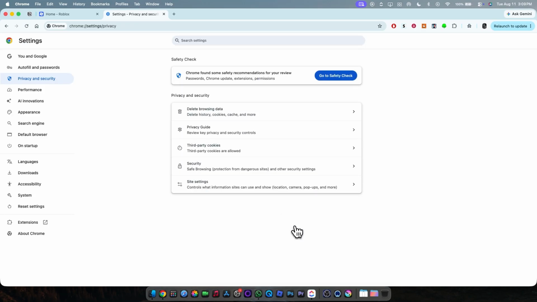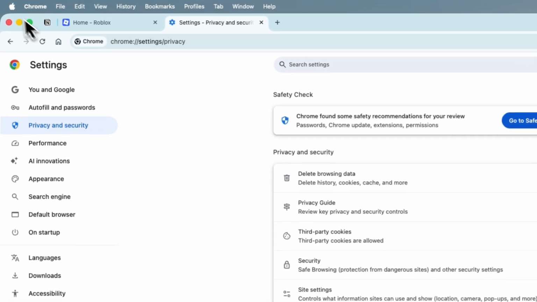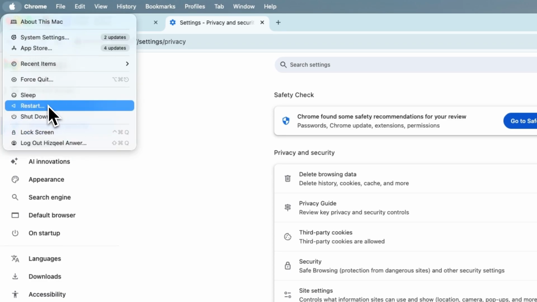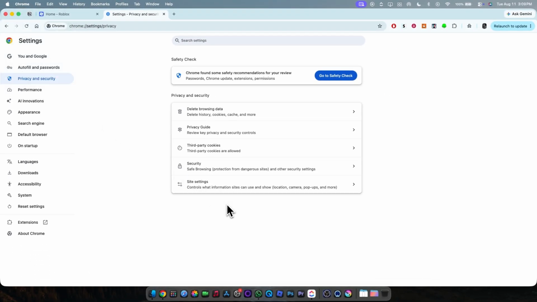Then, completely close your browser and reopen it. Try signing into Roblox again and check whether the error has disappeared. If you're still seeing the message, restart your computer. Once your computer starts again, open Roblox and try logging in.